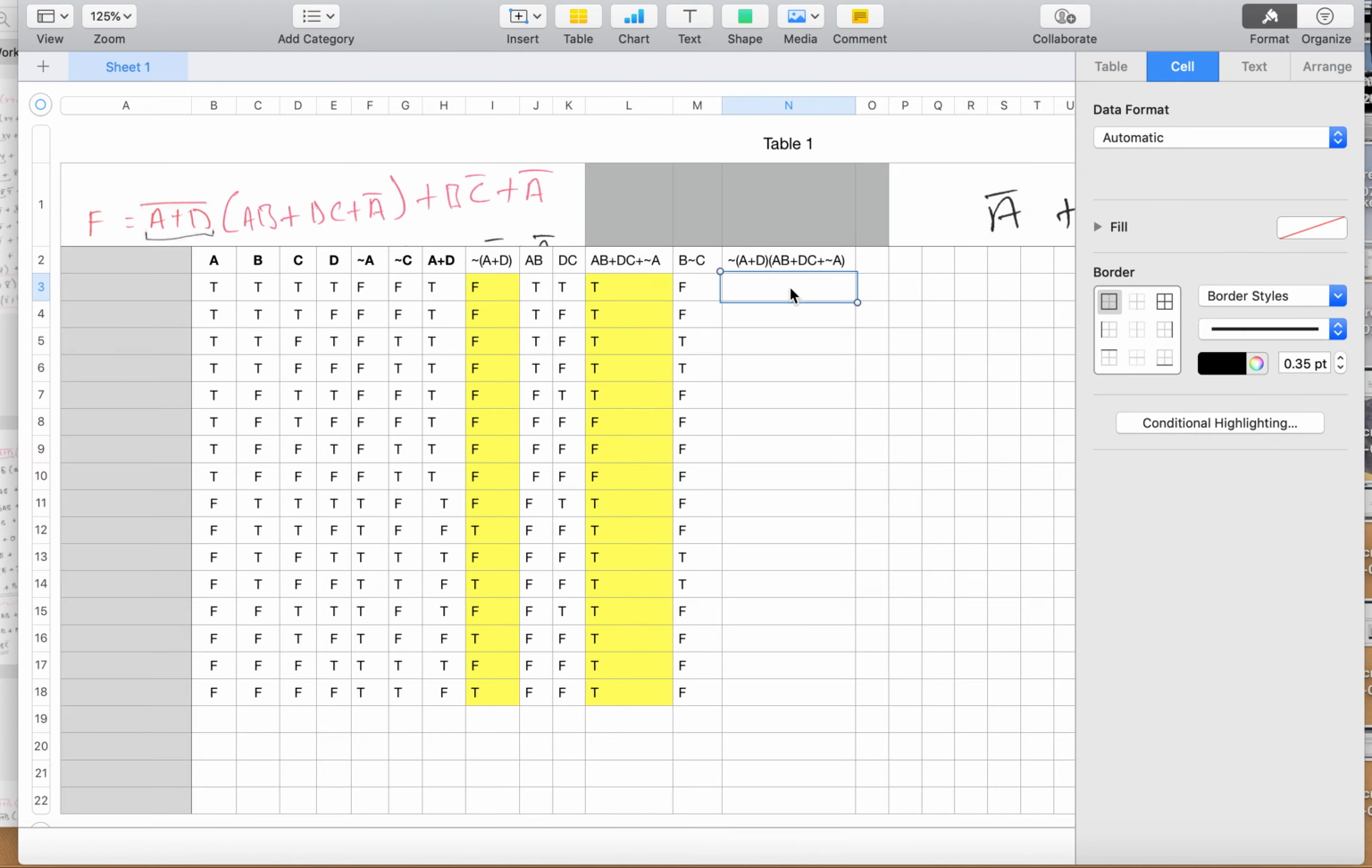When we look at this, wherever we see a false, the resultant is going to be a false. So this makes this task quite easy. If we look at the not A or D, I'm simply going to follow this down, and we can see that we have a whole bunch of falses.